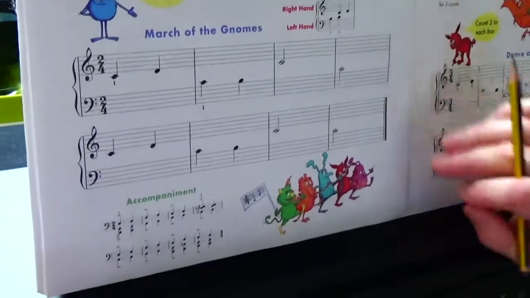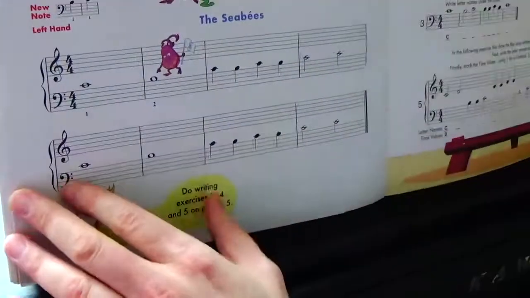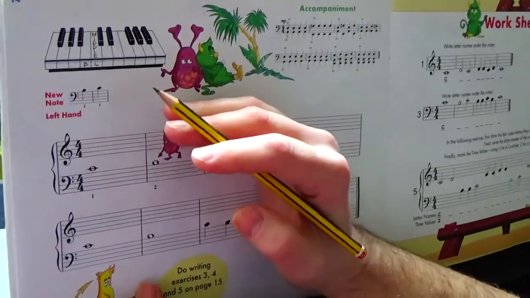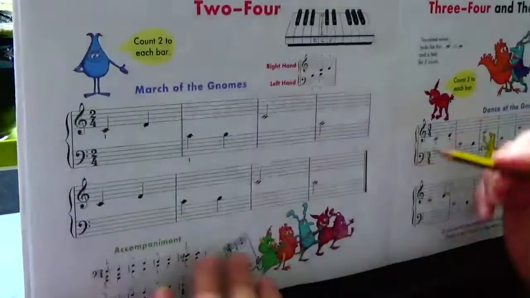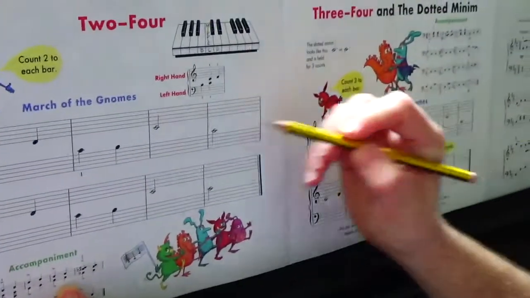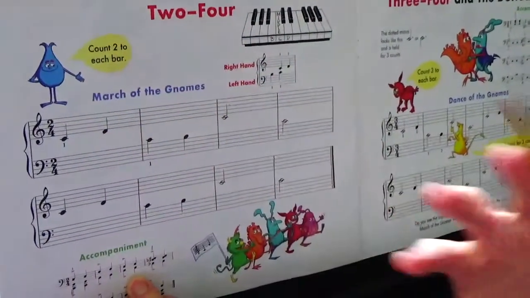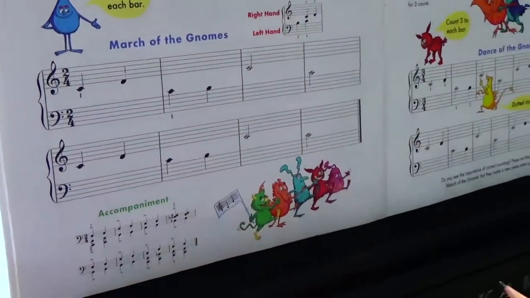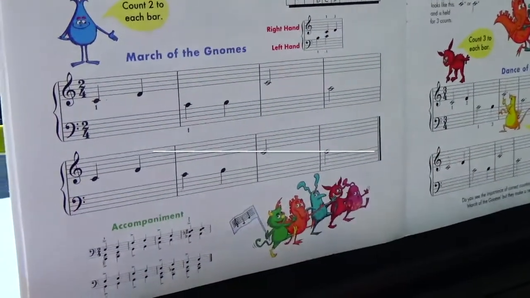What do they mean? It means that you will have to count at the beginning 4 when you play. Here you will have to count 3. Here you will have to count 2. But what do I mean? It's about the quantity of counts or beats that you can find in the bar.